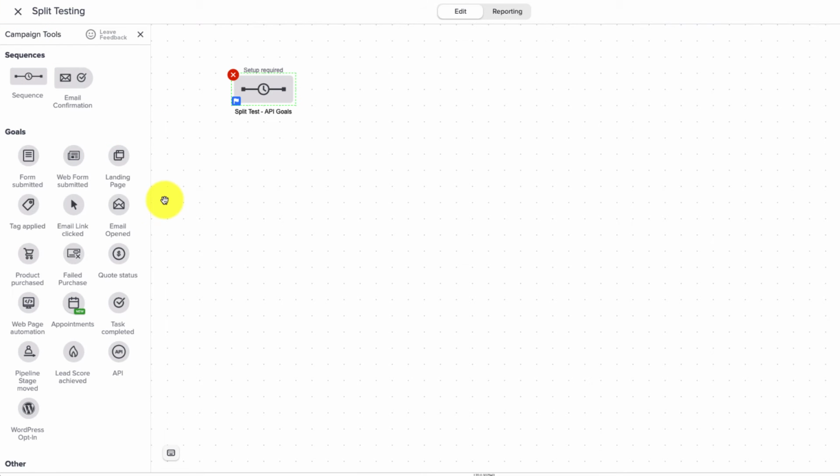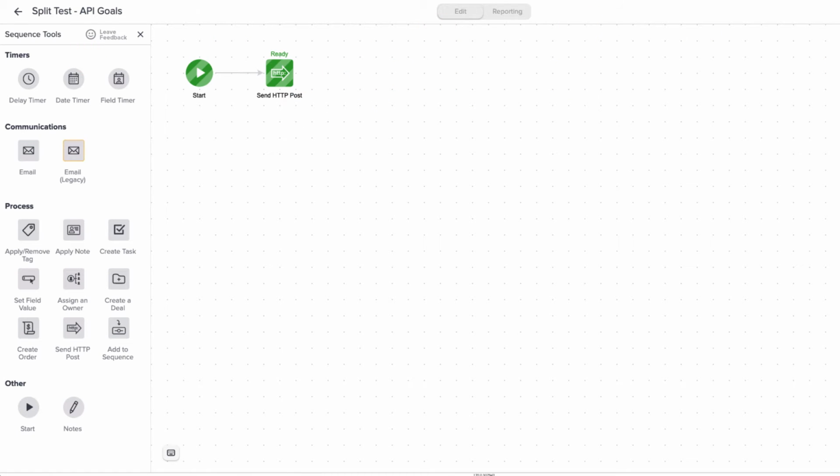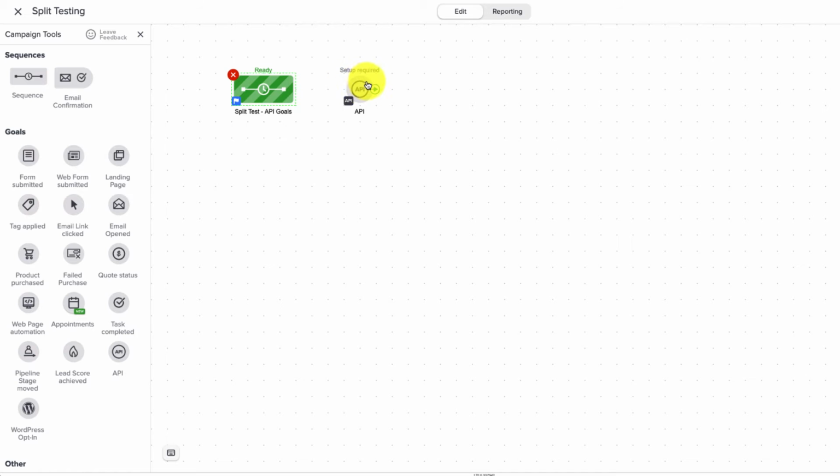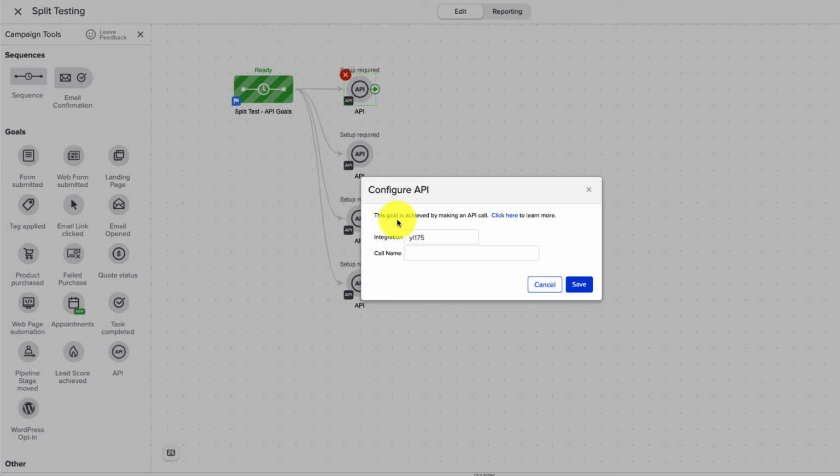Now let's go ahead and configure our API goals to actually trigger. So we can configure here, and let's go ahead and mark this sequence ready and come into our API. Now we'll go ahead and copy. We're going to need 4 API goals. Let's just go ahead and connect these together. And let's go ahead and configure these.